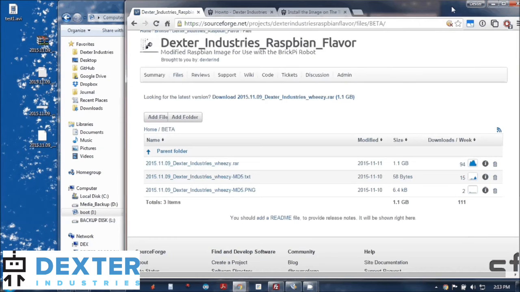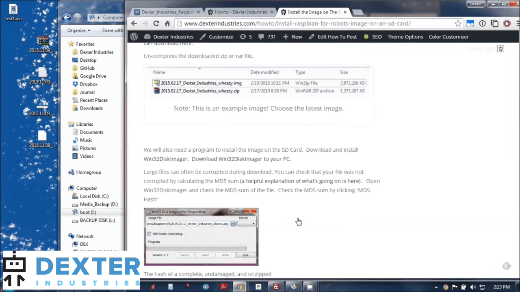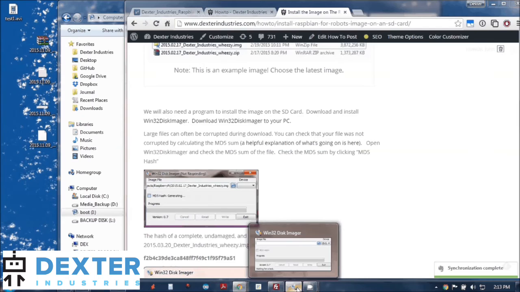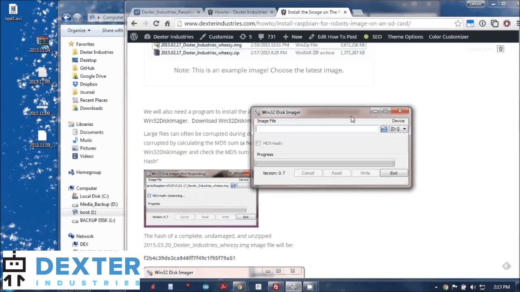On the website directions, you'll also notice that we point you towards a program called Win32 Disk Imager, and this is for your PC. You can download this, and we have a link on our website where to find it. You can also just Google for Win32 Disk Imager. It takes a minute to turn on once you start it, so I've turned it on before, so the video goes a little faster here.